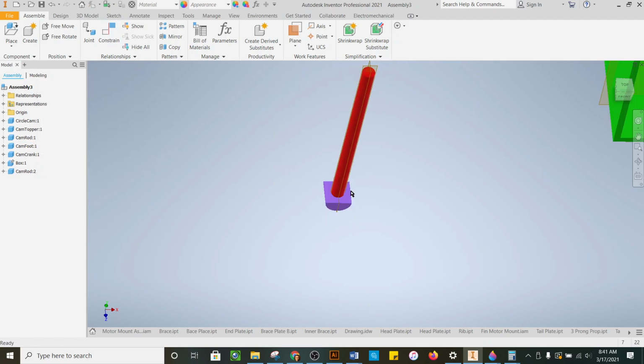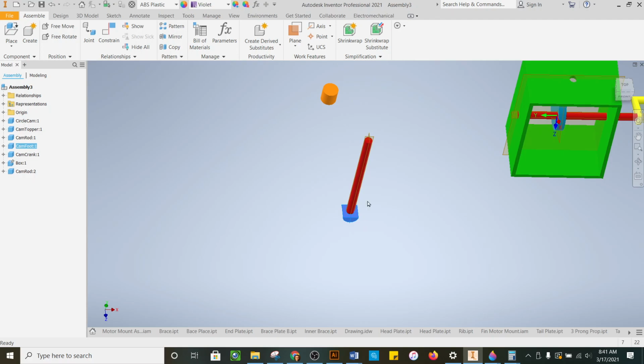And now if I rotate that, these will stick together. Wait, which ones did you put? So I'll back it up a little bit.